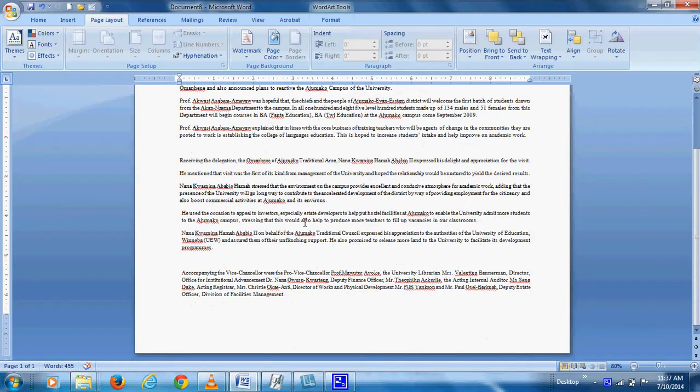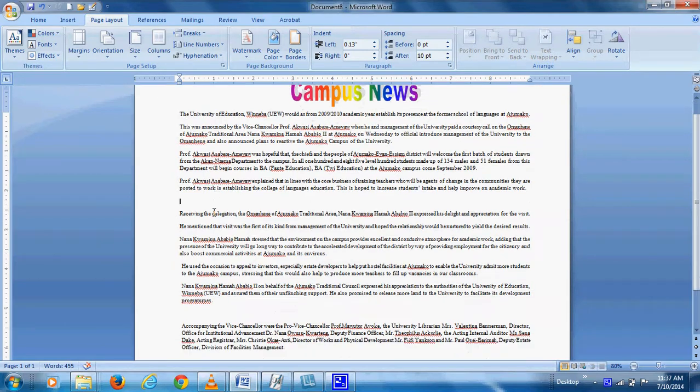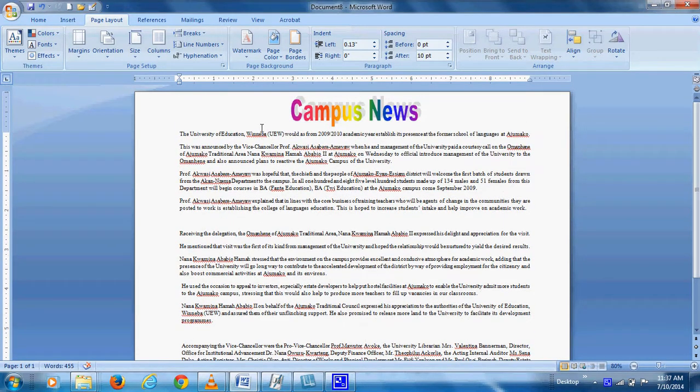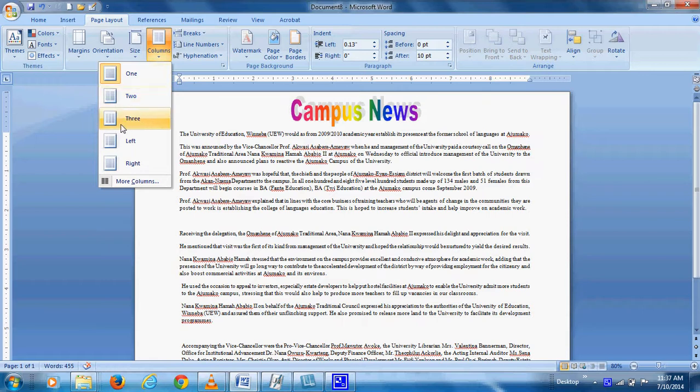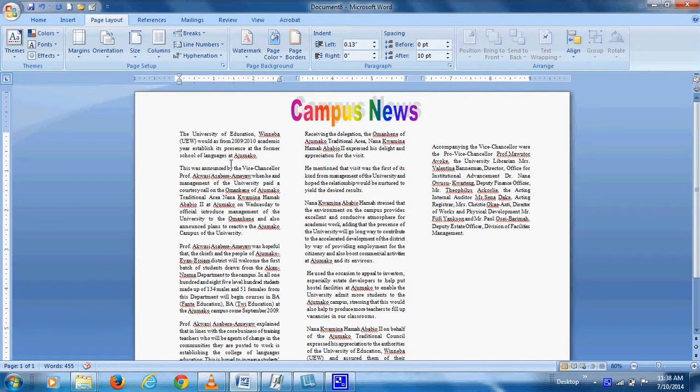So now that we have changed it to landscape, let's learn how to insert columns. The text that we have typed here is not in columns. So we want to insert 3 columns for this text, which is characteristic of any magazine. So let's go to page layout, select columns and go to 3. 3 means that we are inserting 3 columns, 2 for 2 columns as the icon shows. So let's select 3 and you can see that our page has been divided into 3 columns with the text flowing in those columns. So that is how we insert columns.